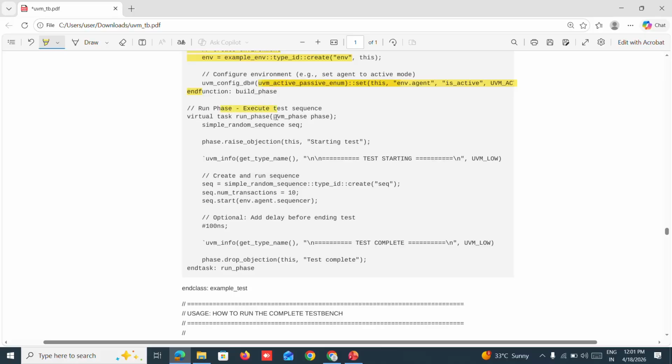Task run phase. See, simple random sequence, that is your sequence handle. Simple random sequence you are executing. So phase dot rise objection, this starting test, and then tick info you are mentioning that you are starting your test. And then verbosity level. Creating the object for that sequence equal to simple random sequence type id create sequence dot number of transactions, how many transactions you are giving, that we need to mention, and then start your sequence.